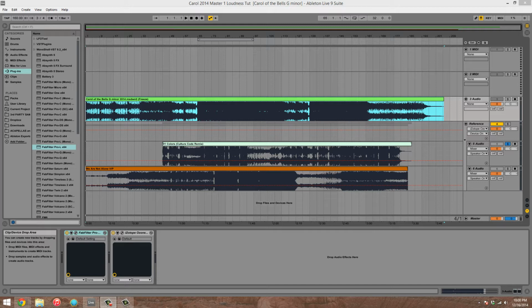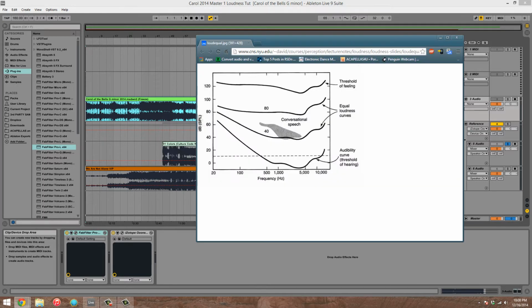So I want you to know that there are two types of loudness. There's peak loudness and apparent loudness. Peak is the actual peak volume of the waveform, and apparent loudness is how loud we as humans perceive it to be. I pulled this chart from an NYU article I was reading that does a good job at explaining how we as humans perceive different frequencies in terms of loudness.